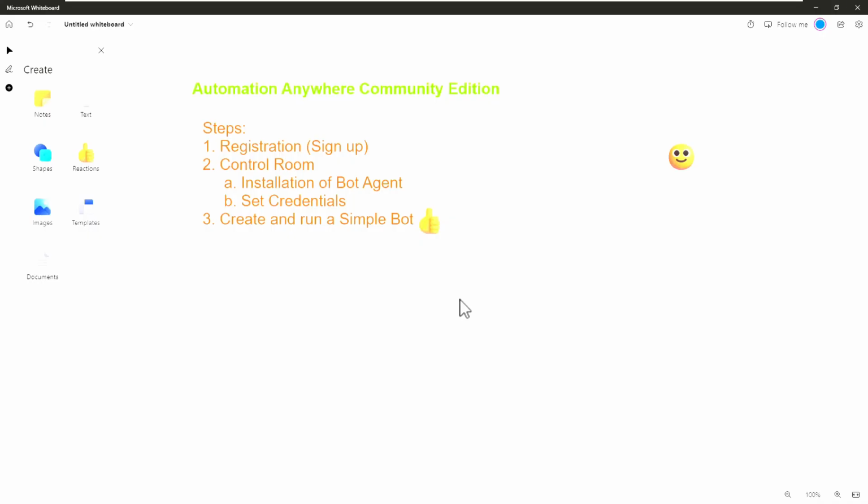First, you have to do registration or sign up on the Automation Anywhere website. After that, you have to install the bot agent in your system. And after setting credentials, you will be good to go. Once done, we will create a simple bot and run it. Alright, let's start. First, we'll start with the registration process.